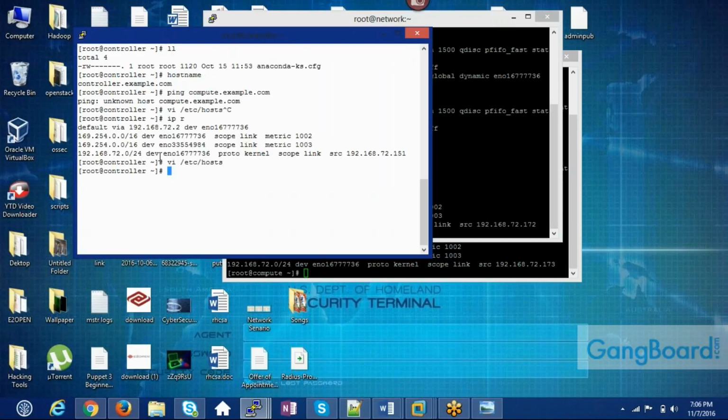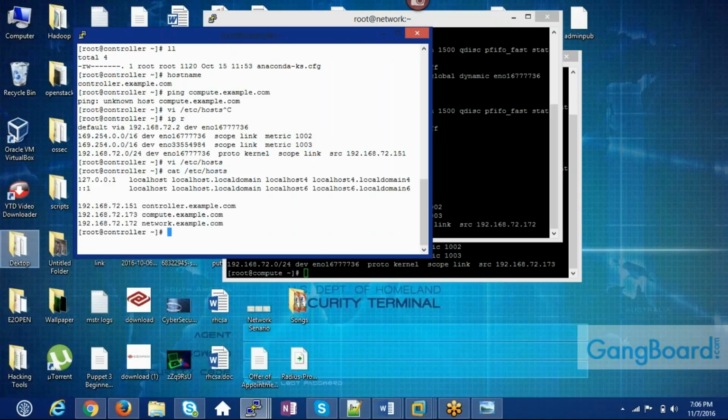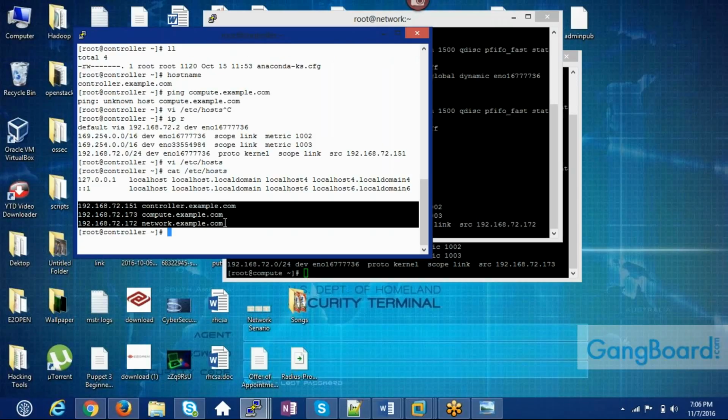Okay, and the same information we have to paste on each and every machine. So they will communicate using the IP address as well as your host name.